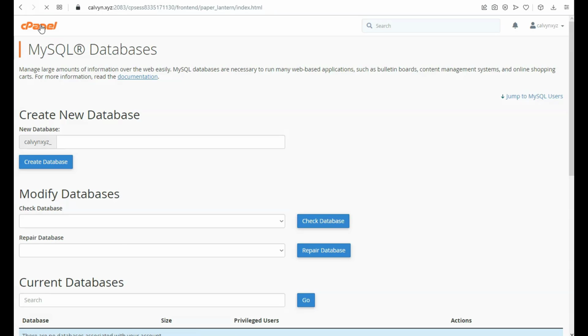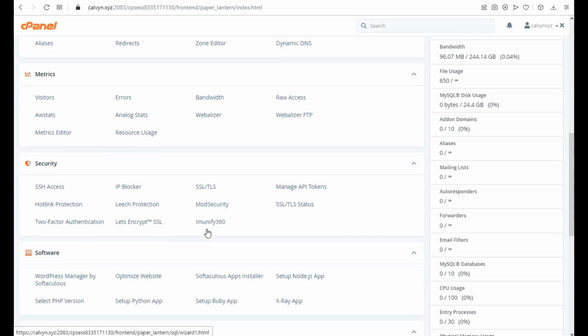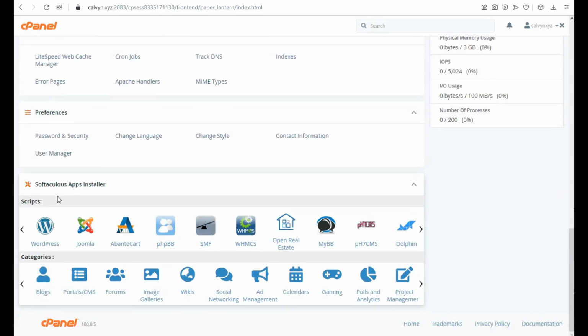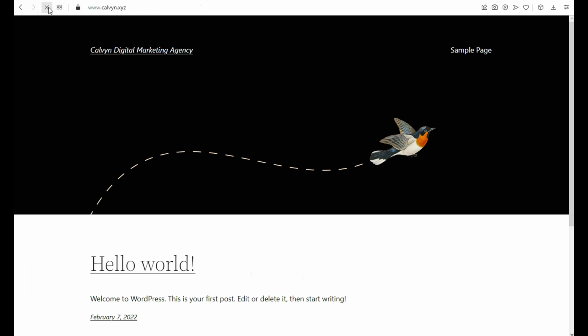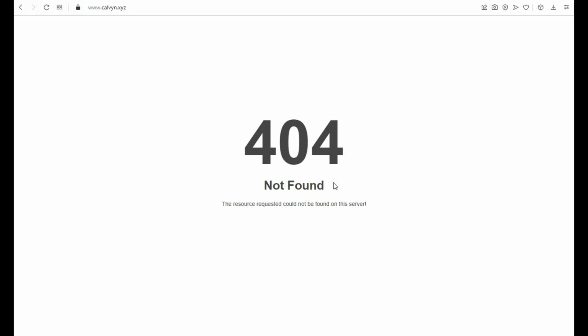Let's go back to our cPanel. Scroll down until this section, Softaculous Apps Installer. The majority of web hosting accounts will have this feature, right? So how can we use a few simple clicks to install WordPress? Okay, before we start, let's go back and take a look at our website. We just refresh over here. You will see 404 not found, because why? We have eliminated all the files that we uploaded manually from the previous video.